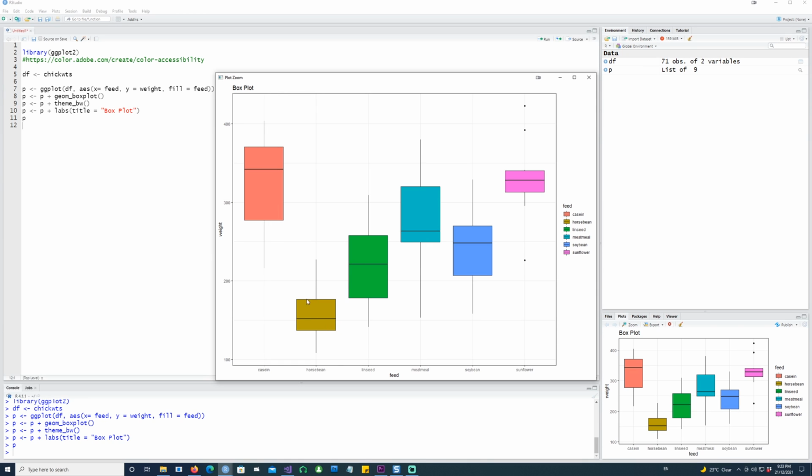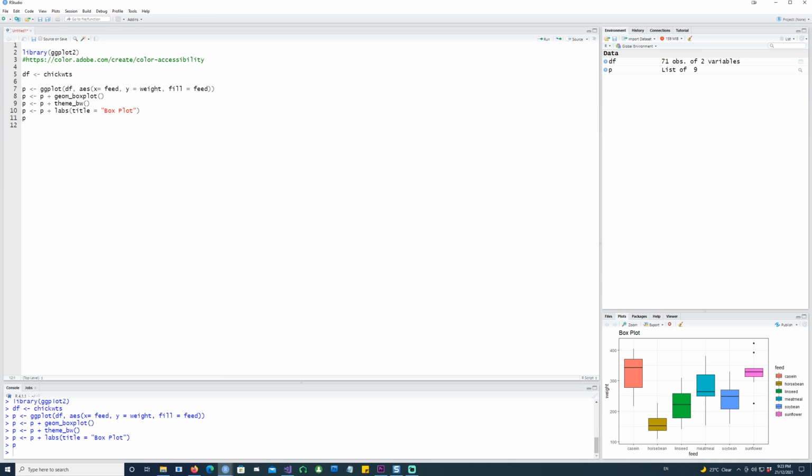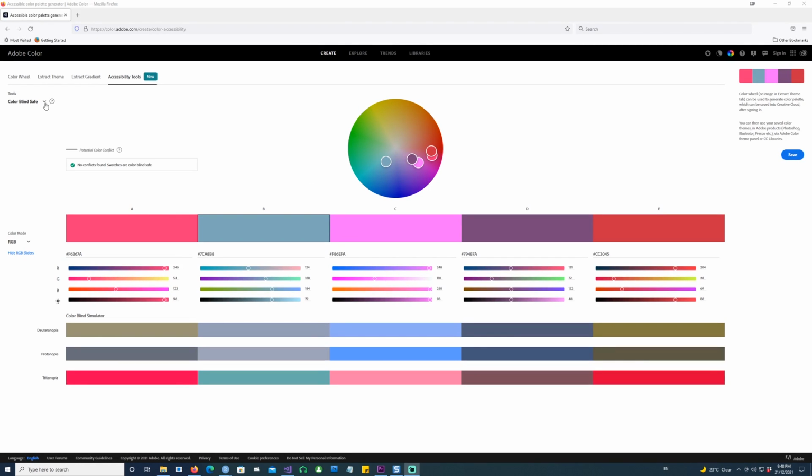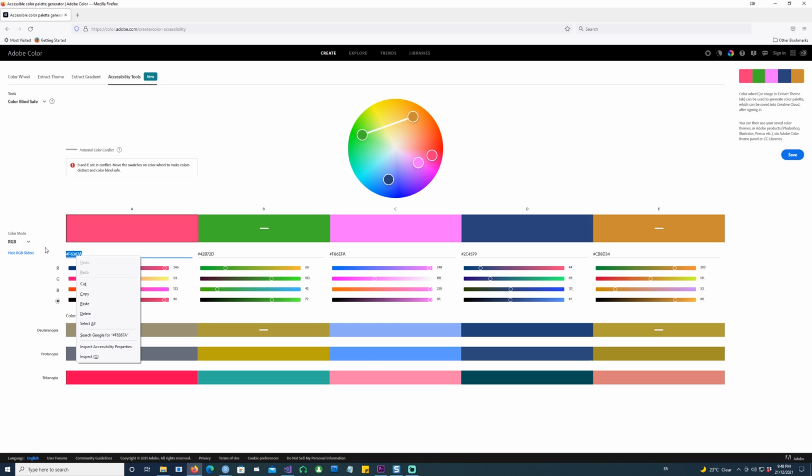So let's see how we can get the colorblind safe colors from the Adobe Colour Wheel. So let's go back to the Adobe Colour Wheel, select the colorblind safe option, and play around with the colors by just moving the individual circles around, and we get five different colors. So let's start picking those colors.